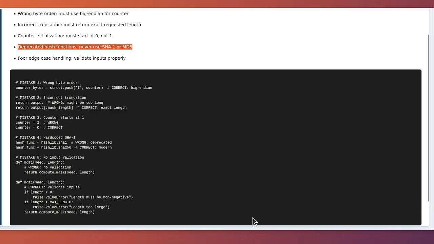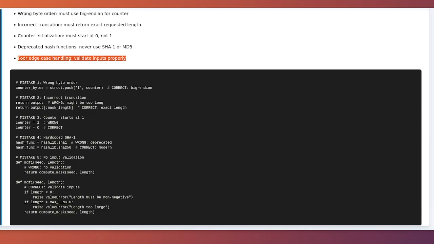The fifth mistake is not handling edge cases properly. What if the requested mask length is 0? What if it is larger than the maximum the counter can support? Good implementations validate inputs and handle edge cases gracefully. Zero-length output should probably just return an empty result. Very large lengths should either be supported or rejected with a clear error message. Testing your implementation with edge cases helps catch these issues before they cause problems in production.